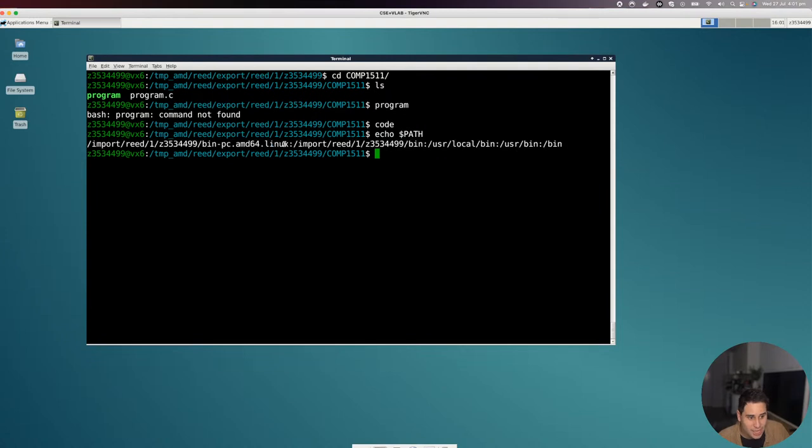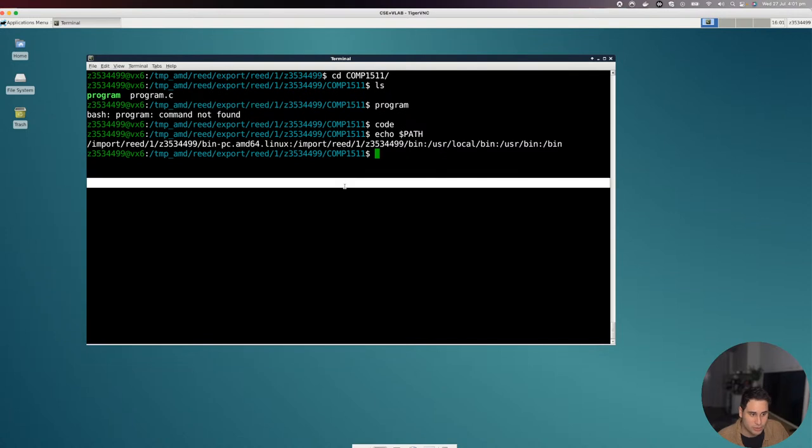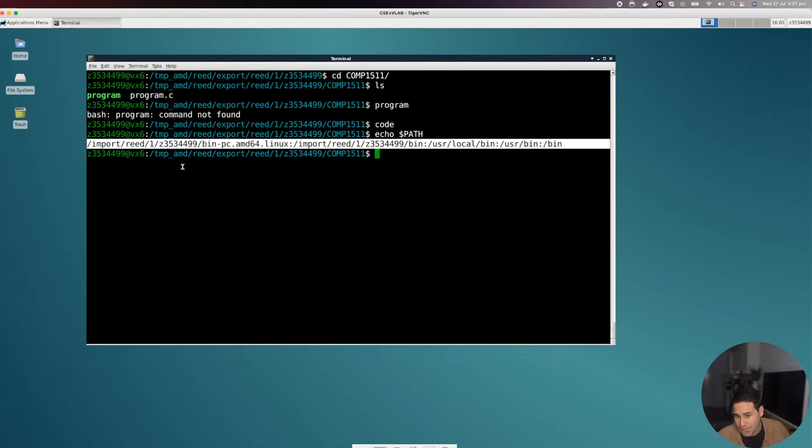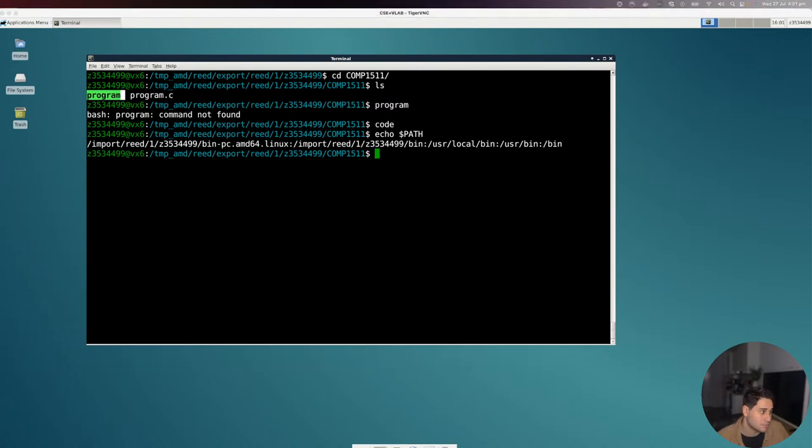So what this is saying is, it's a list of directory paths on the machine, separated by colons. So there are five on the path here. And basically any application in any of these directories is now discoverable by the terminal. So in one of these directories, Visual Studio Code exists and gedit exists. But for example, program does not exist. So what we could do is add this directory to the path.